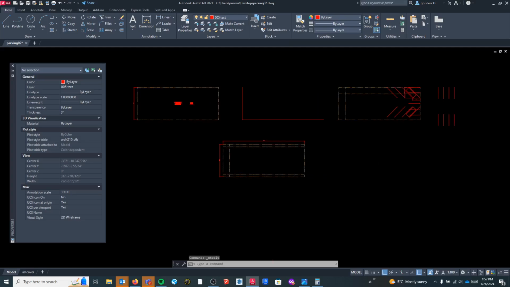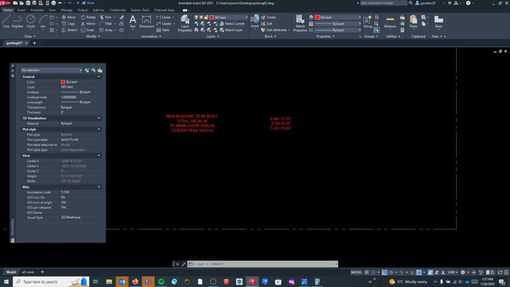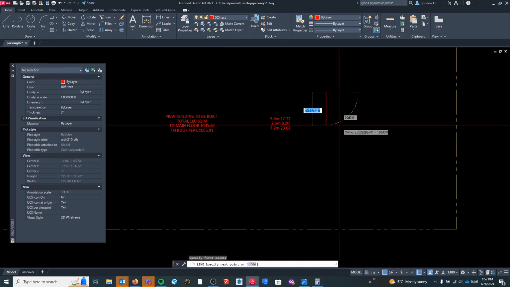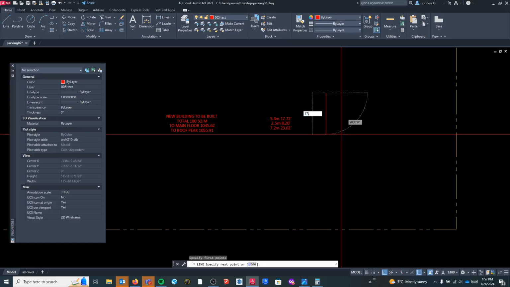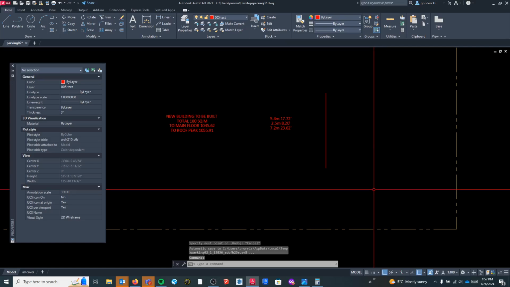Okay, I'm going to draw this parking lot here first. I'm going to use a couple different commands. So I know the parking lot length is 5.4 meters. So that's 17.72 feet. Just draw a line like that, and you can see that 17.72 feet.